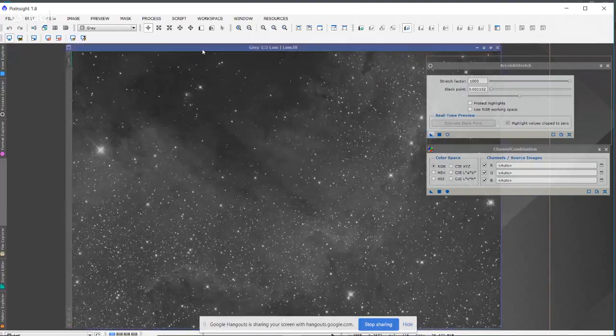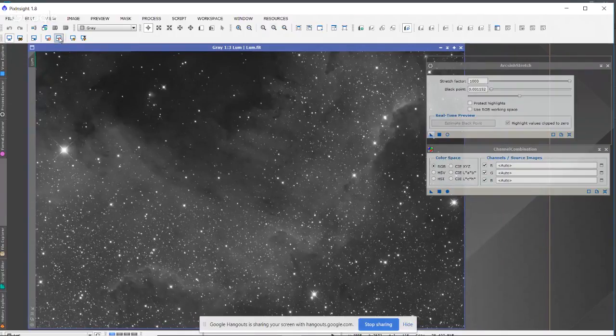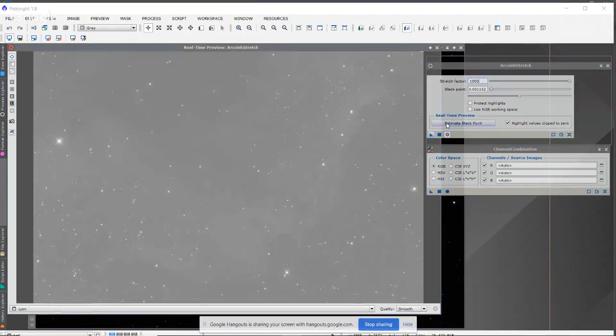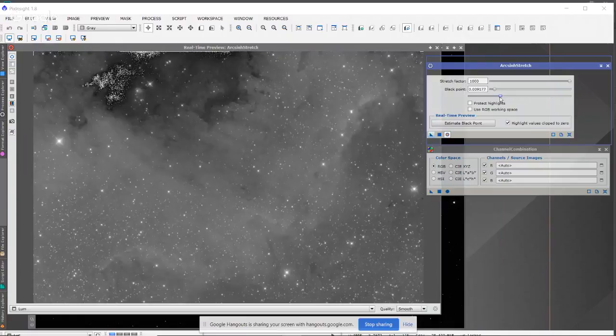Luminosity, I can either do with an arc sine stretch or a histogram transformation. I think I use the arc sine stretch. Let's see how that works. I think we could do that quickly. We'll turn that off. Arc sine stretch, preview, black point. Bring this down a little bit.